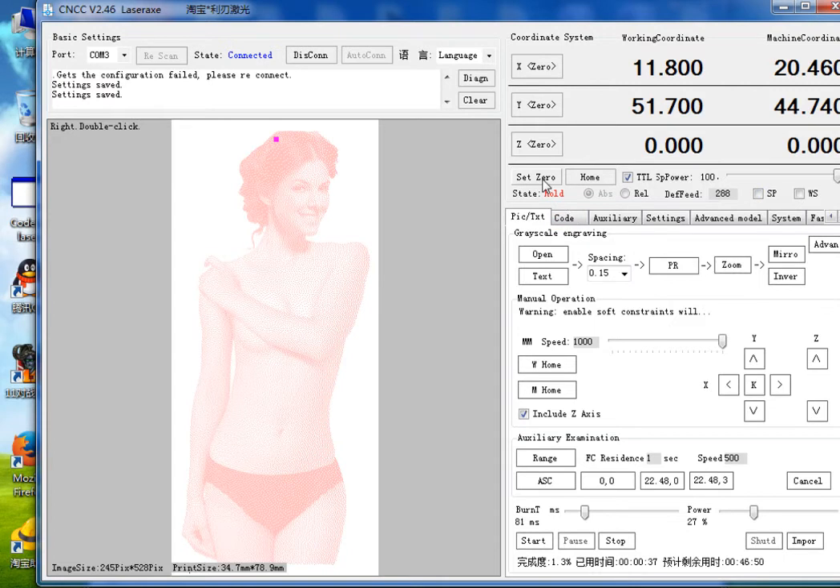If you do not set 0, the machine will first go back to working coordinate 0, 0, and then start. Remember this. So like this, the working coordinate is not 0, 0, 0. So if now we click start, you see, the machine will first go back to the working coordinate 0, 0, 0, and then start.